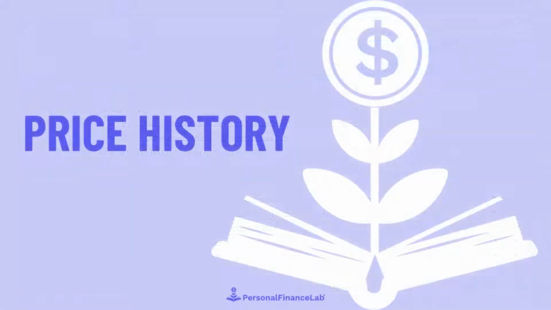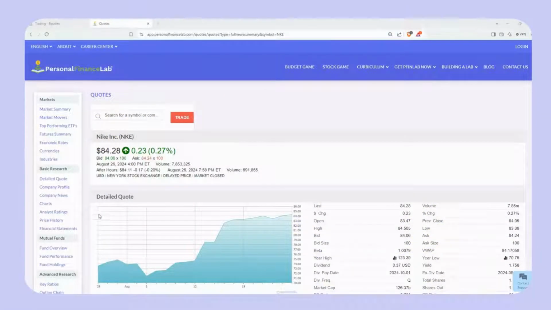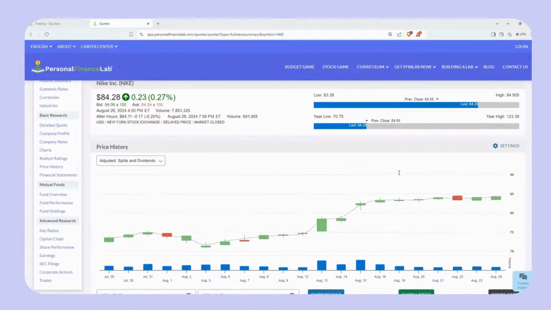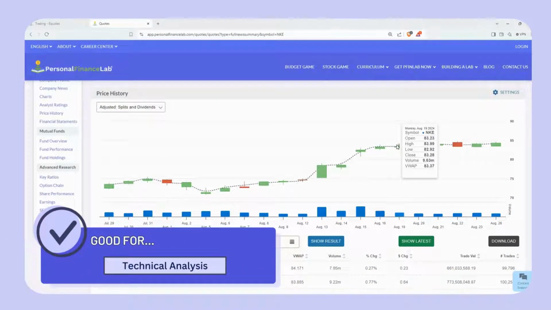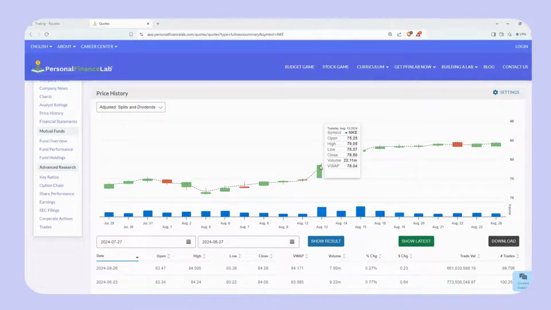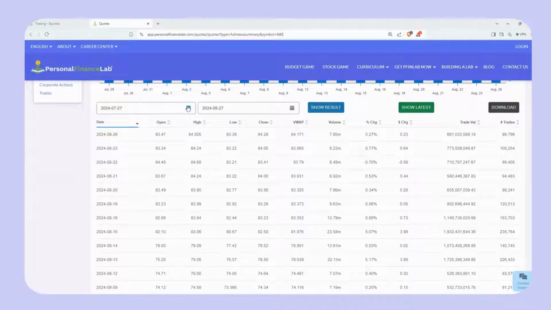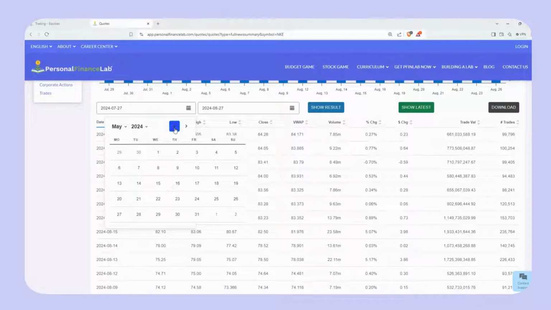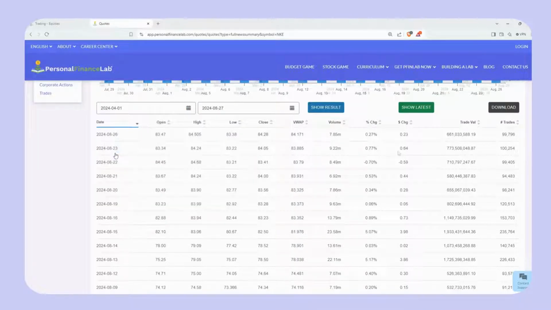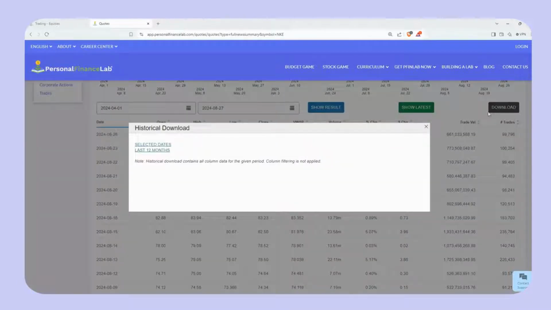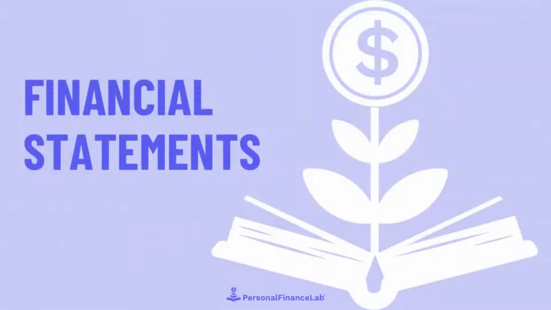price. From the left side panel, click on Price History to see a candlestick chart of the last 30 days. This is great if you're doing any technical analysis and want to understand the longer-term trends. Below the chart, you can go deeper into the weeds by selecting the dates to be displayed on screen. For further analysis, you can download the price history for the stock. Choose to either download the date selected or the last 12 months.